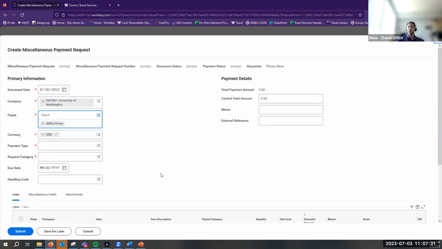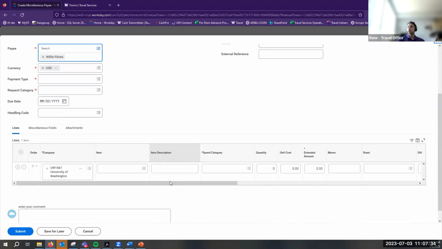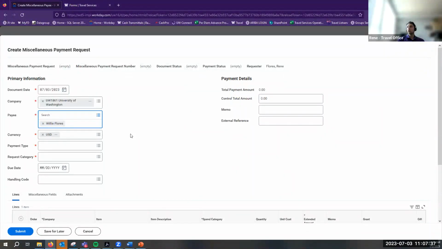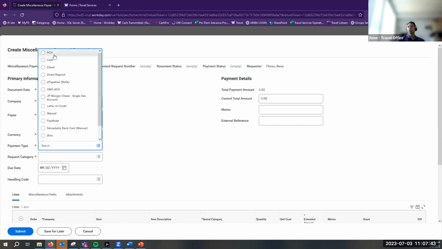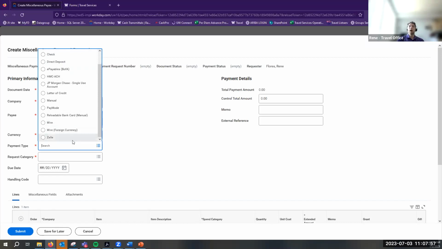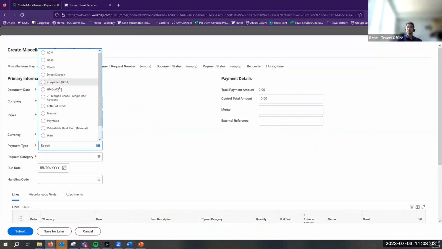And now we are in the create miscellaneous payment request. So now we're going to start filling this out. We want to fill out the payment type, which in this case, we have some options. I don't believe direct deposit works for this kind of payment for non-employees. So we're going to choose check, but this is where you could choose wire, foreign currency wire. We can't answer specifics about this today, as this is a field not managed by us. We're just showing you the non-employee travel portion of it. So check.